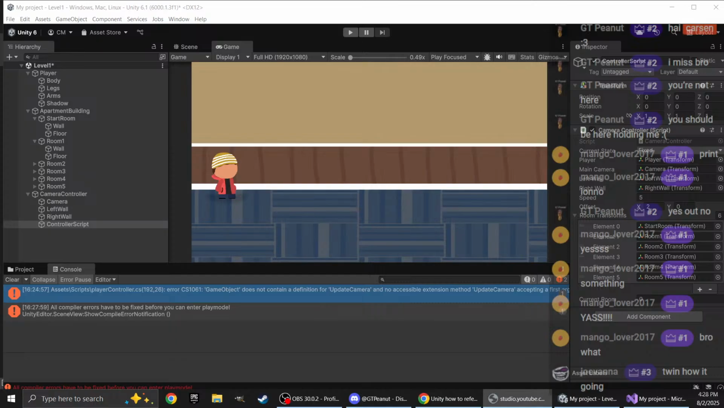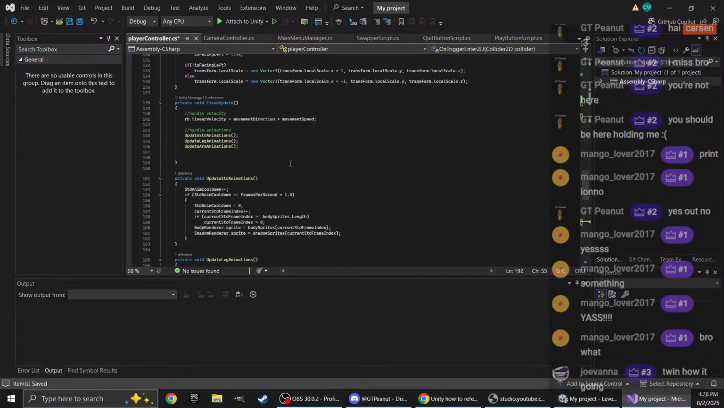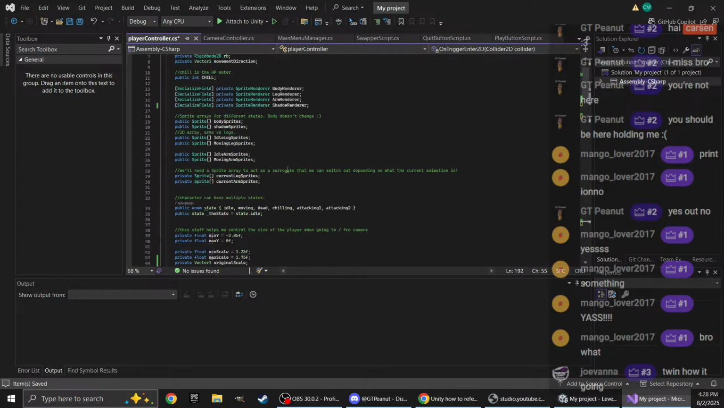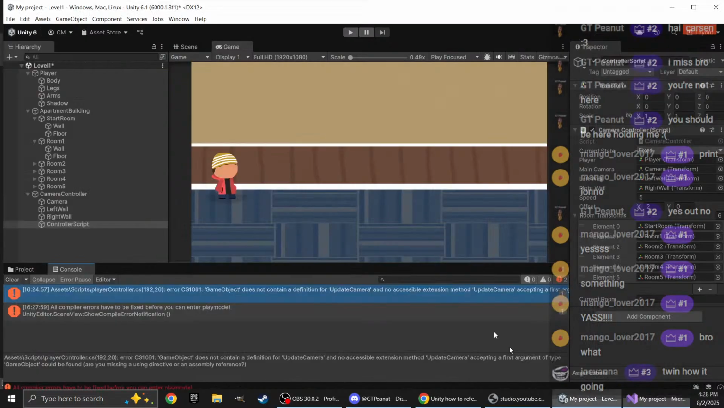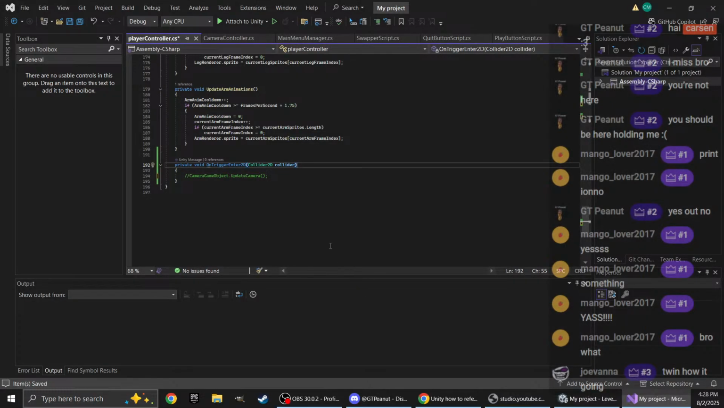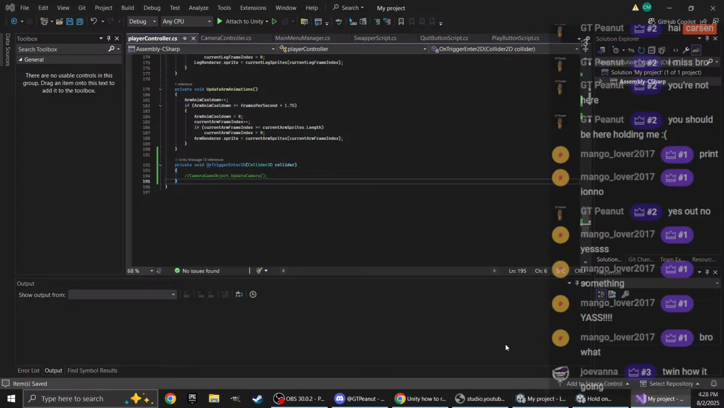Twin, how it going? It's going weird. This is so stupid. I have compiler errors now. That's cool. What errors do I have? This is exactly what I mean, dude. It's going funky. Right now I'm trying to work on the camera. GameObject does not contain the definition for UpdateCamera. What do you mean? That's commented out, bro. I guess I didn't save it.